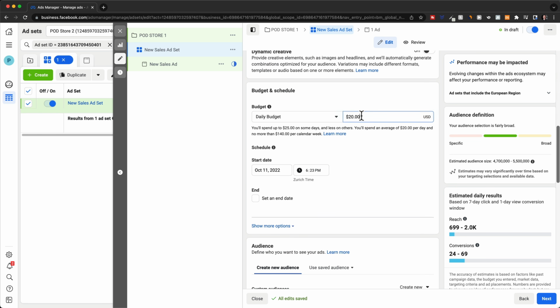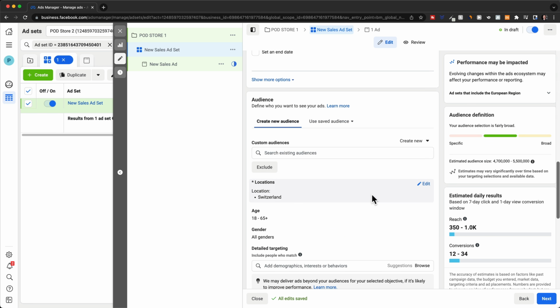Then let's move on to budget and schedule. I'm going to set the budget to $10 per day and then change the start date to midnight the next day. So I'm going to just do 12 a.m. I'm not going to set an end date because we are monitoring our ads every single day and we're going to kill our ads anyway if they don't work. So I'm not going to set an end date for this ad set. Let's move on to audience.